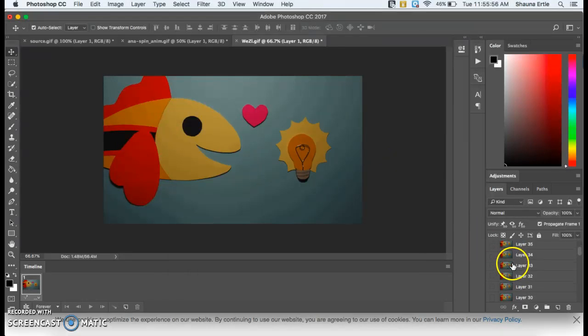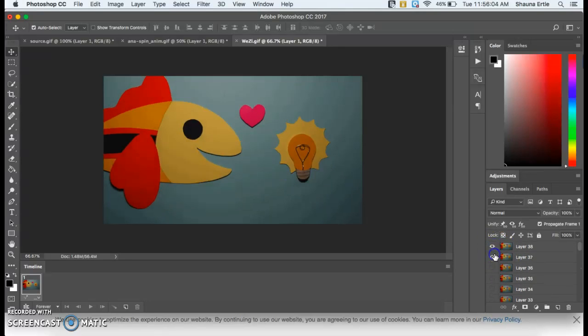And when it brings all of your pictures into Photoshop down here, it should have all of your layers lined up. So you can double check if you click and hide that first one, the background shouldn't be moving, but just your animation should move.